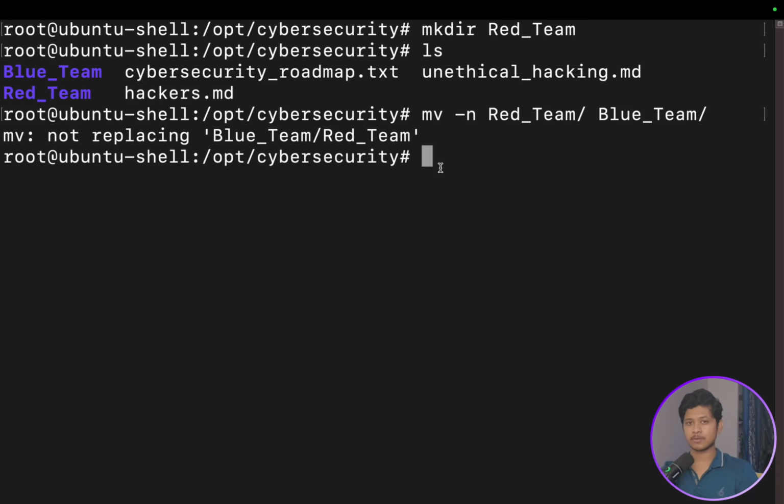So this is what I wanted to talk about, the mv command. This is one of the most used commands in Linux, and believe me, if you master this command, you're already going ahead towards your Linux certification or in your Linux journey.